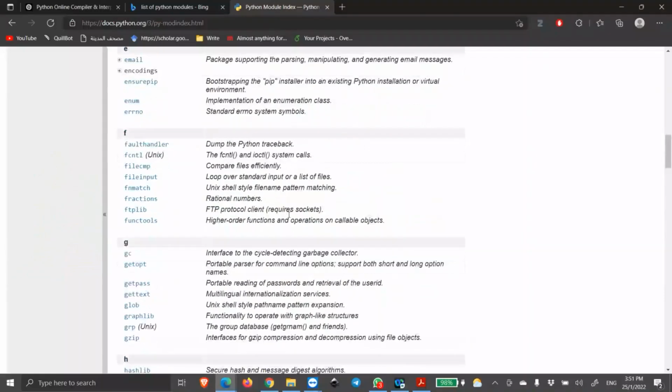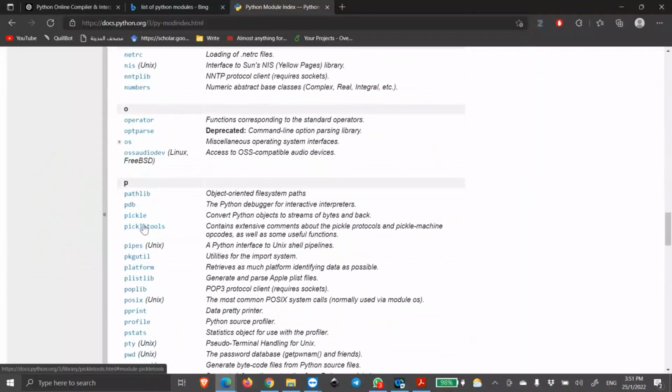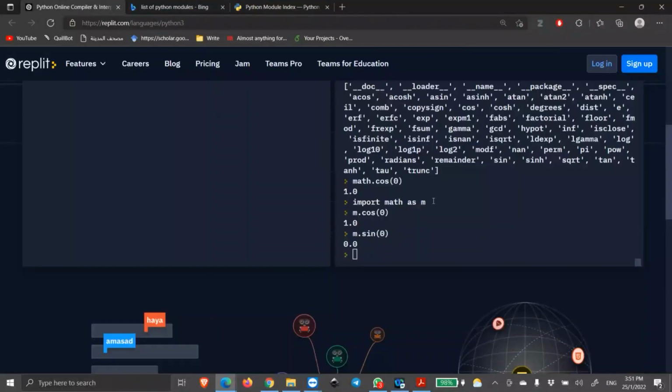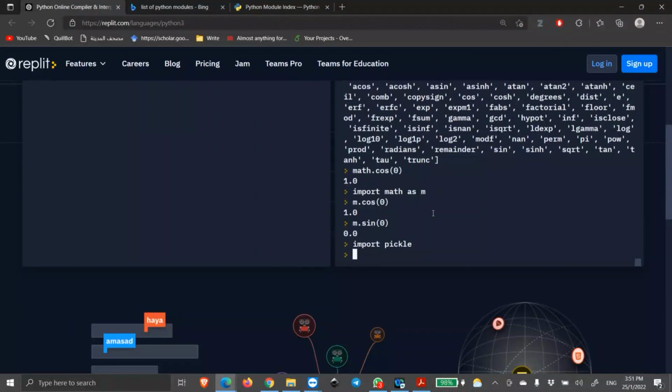So go here, for example, pickle. I don't know what it does. It converts a Python object to a stream, whatever. I just want to test whether it is available in this free compiler. Import... it's available. This compiler has installed that in its library, but I'm sure I don't have it in my system. When you install Python on your computer, it's almost blank, and you just add in what you need.